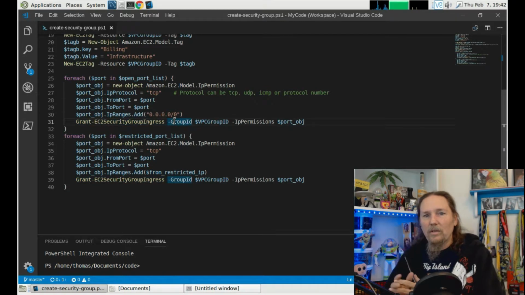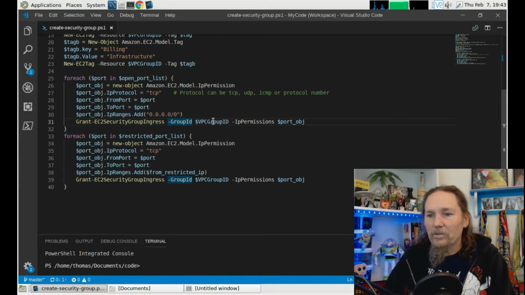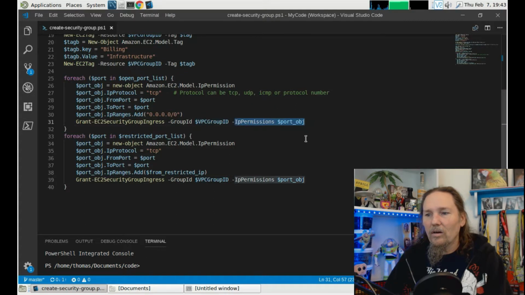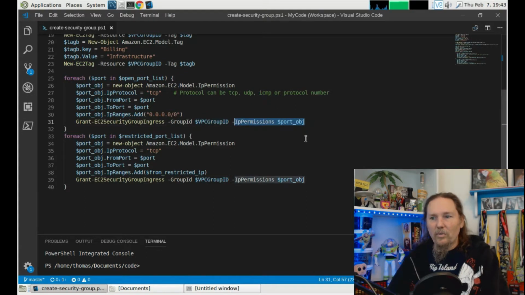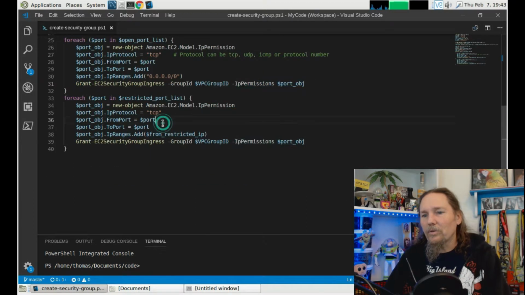So this is going to be an incoming group value. So the group ID, we give it our group ID that we have from before, and our port object is going to go for the IP permission. So as I loop through these, it's going to add each one by one as we go through the loop.